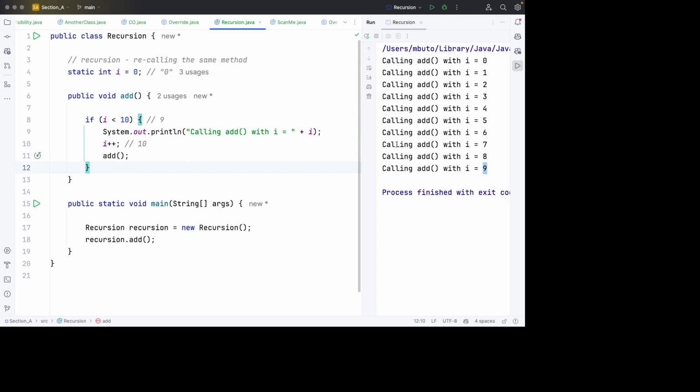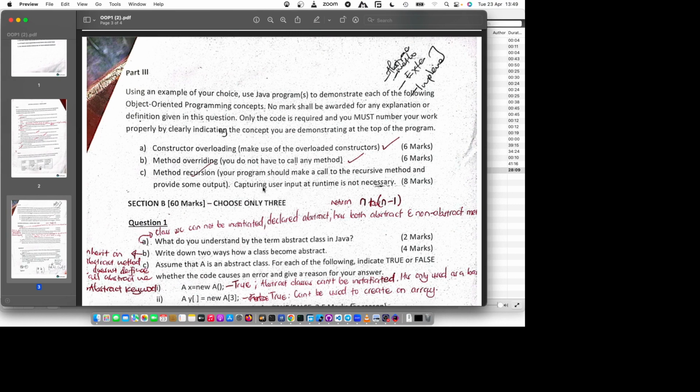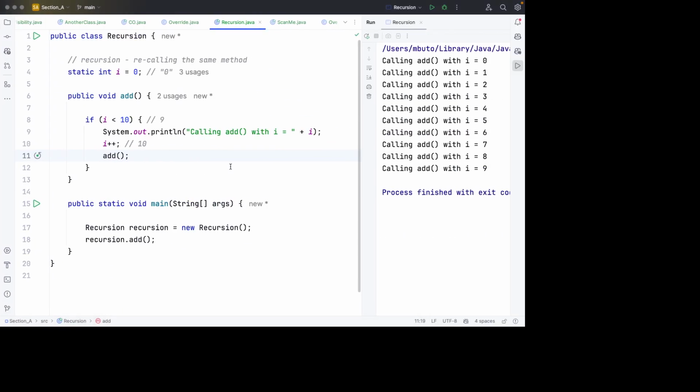So that is recursion. Recursion is basically recalling the same method every time, as we have done here. We are recursively calling this method. So that is recursion demonstrated. And yep, that's all. That's all about part 3 and section A as well.